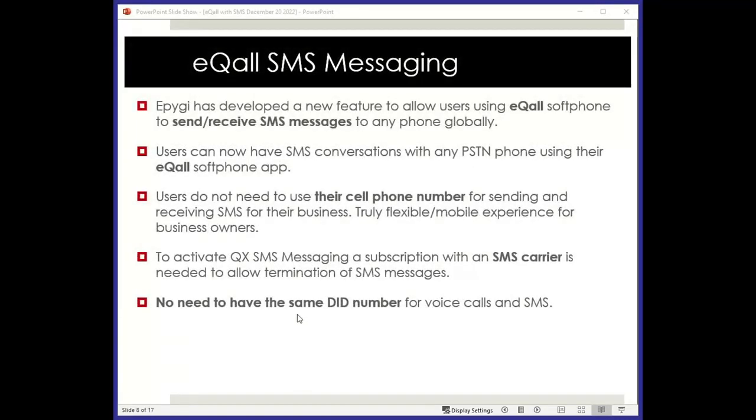So as far as SMS, which is pretty much the bulk of what we want to talk about today. We have recently developed a capability to terminate SMS messages on eQall with pretty much any phone. So you do it through the eQall application. You don't do a separate Windows SMS application out of the PBX.